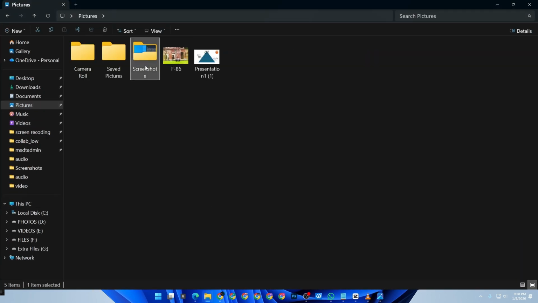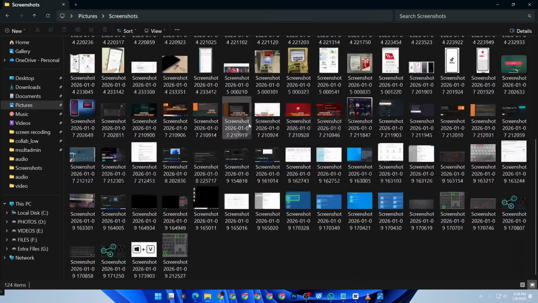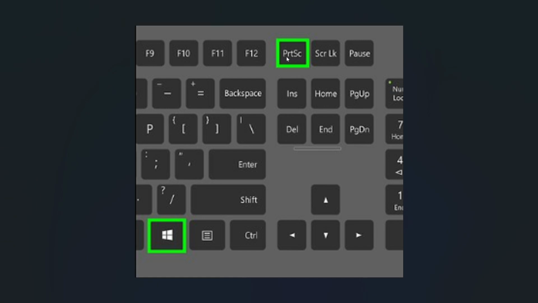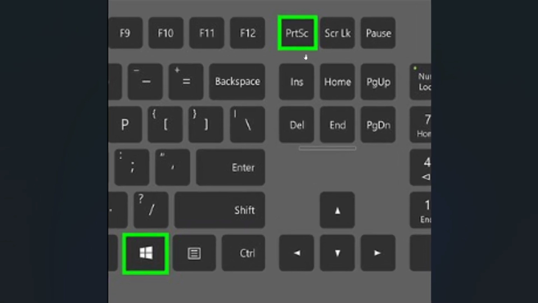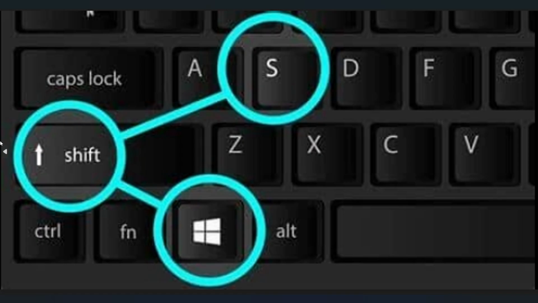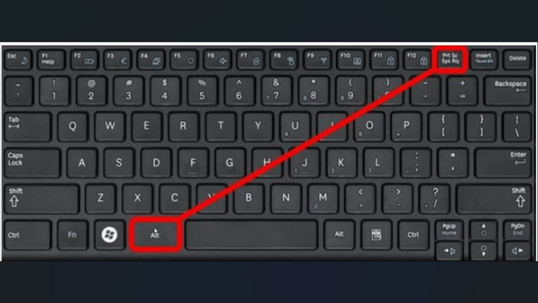If you want to copy the full screen instead of saving it, just press the Print Screen key. This copies the screenshot to your clipboard and you can paste it anywhere using Ctrl+V. To capture only the active window, press Alt plus Print Screen. This takes a screenshot of the window you are using and copies it to the clipboard.